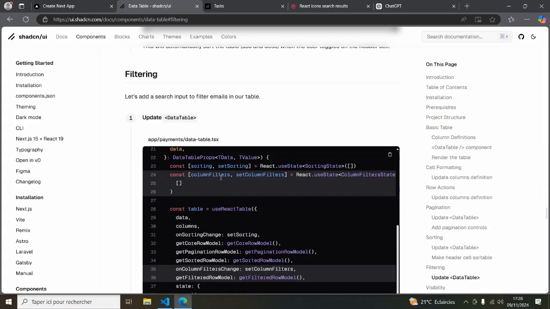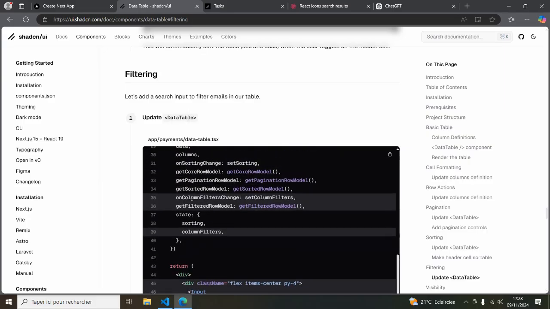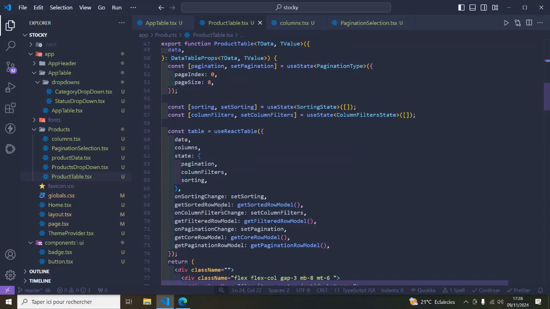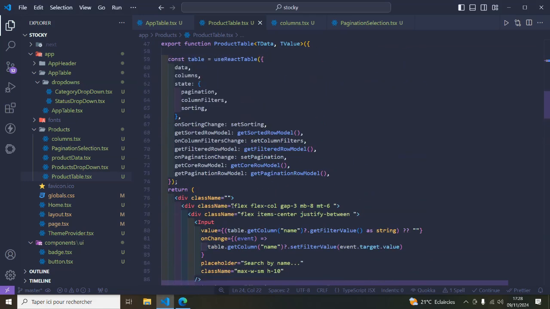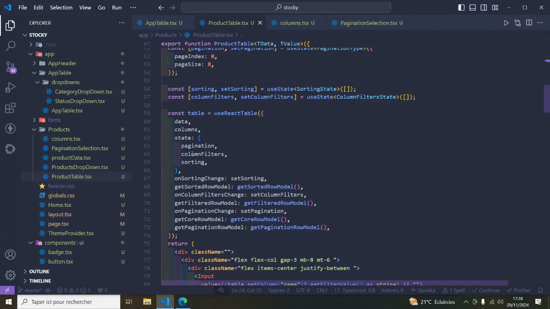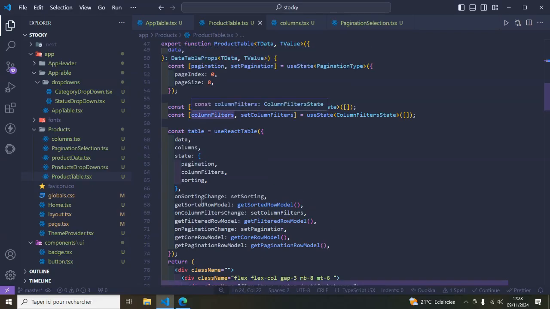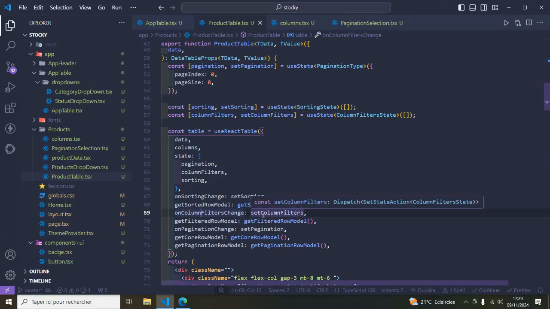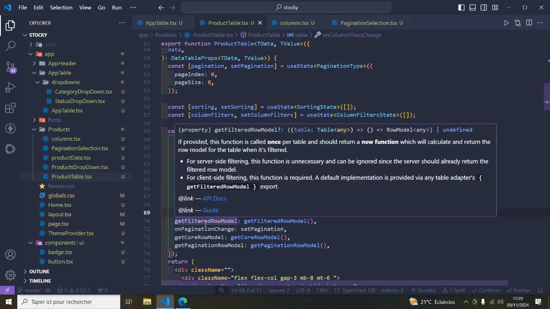So we're going to add the column filters state, which is an array, and then we're going to add the on column filter change, the get filtered row model, and also inside the state object, we're going to add the column filter. This is what I did at the bottom here in our functional component. As you can see, I added the array first, and also I added inside the state the column filters, and also I added the on column filters change, where it's going to be linked to the set column filter, and also I added the get filtered row model.